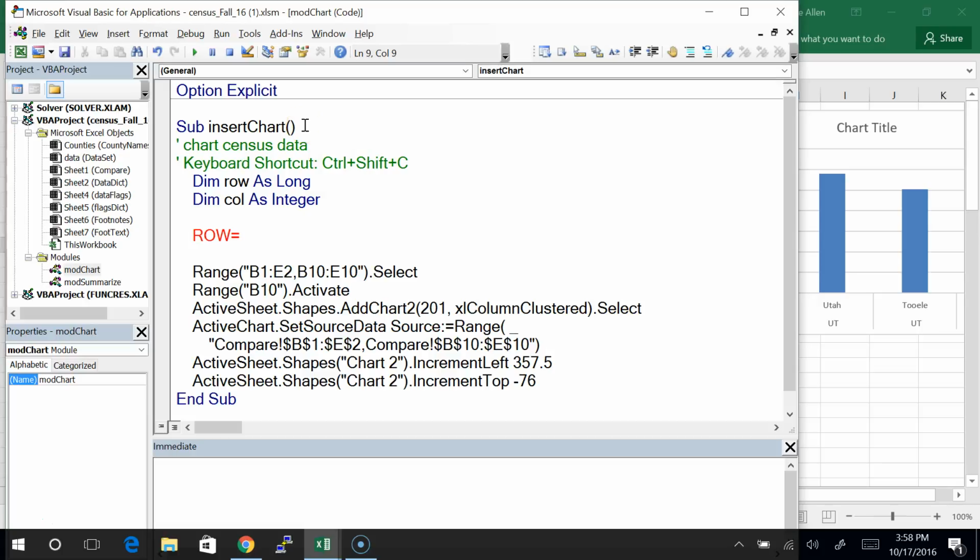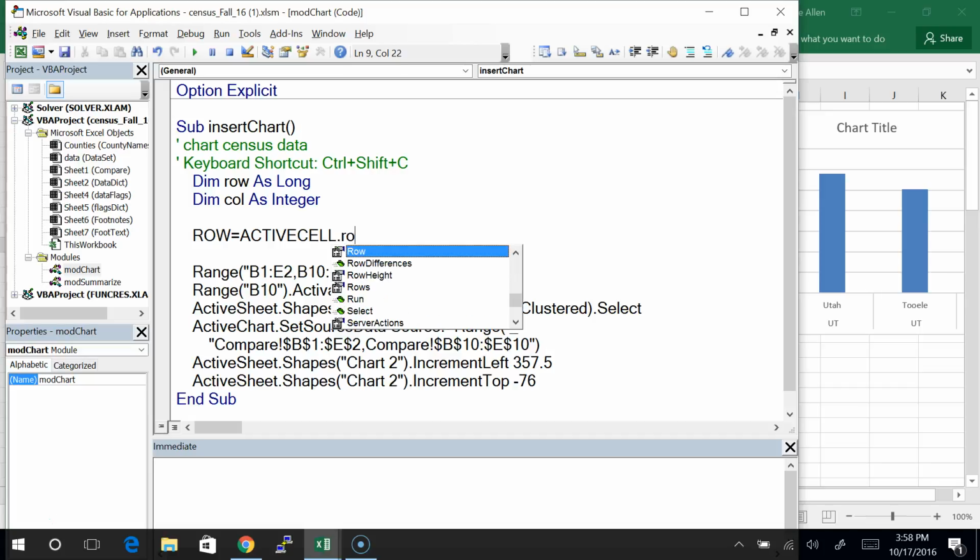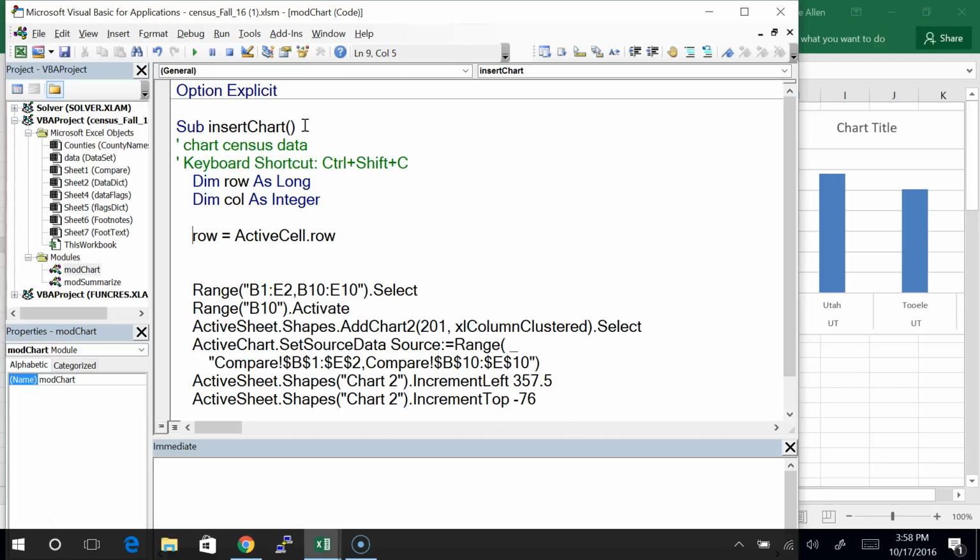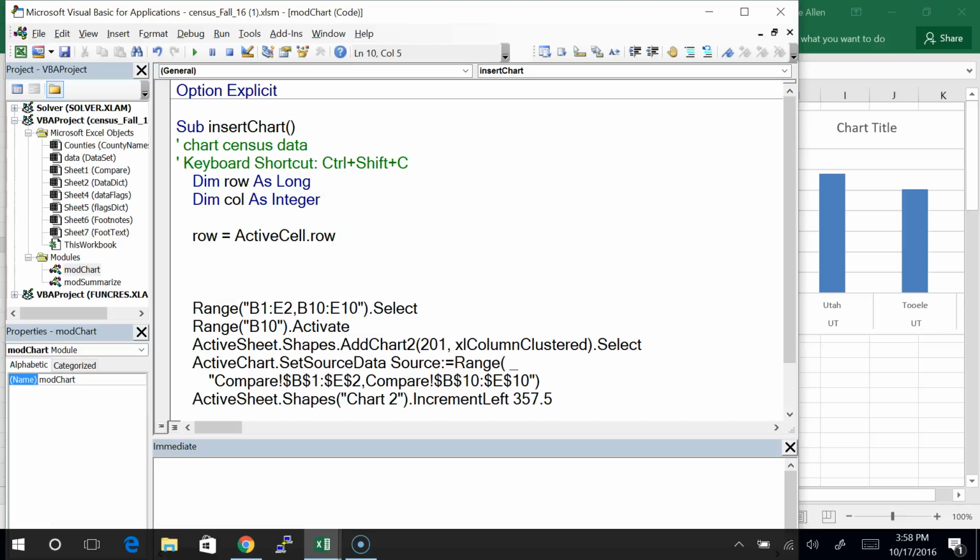Row equals active cell dot row. Yeah, there's a way to refer to the range that's active. It's called ActiveCell. Active cell dot row, and then I can ask for the row. Anytime I've got a single cell range, I can just ask what the row is. And there we'll have it. So that sets the row. Now, getting the column is going to be a little more difficult.